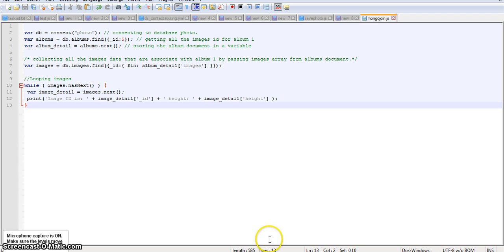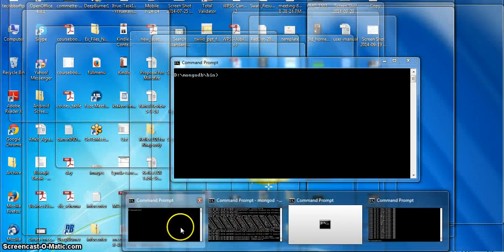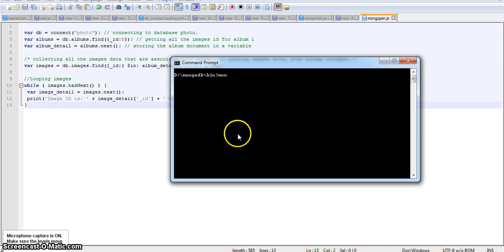Okay, I have two collections. Let me connect to my Mongo and use my database, which is photo. Basically I have created a photo sharing application where we have albums and images. In albums we have an array that stores the images pertaining to the particular album, and in the images collection we have the details of the images.